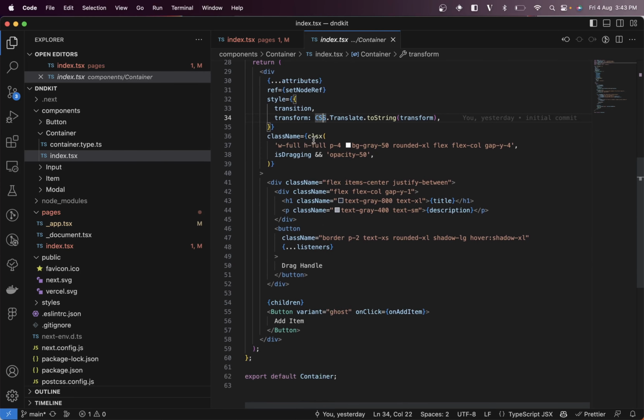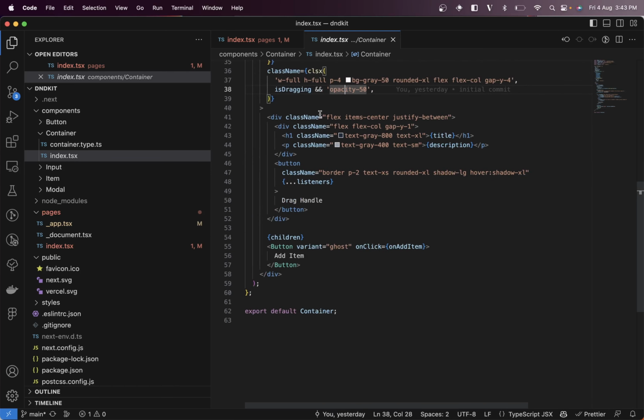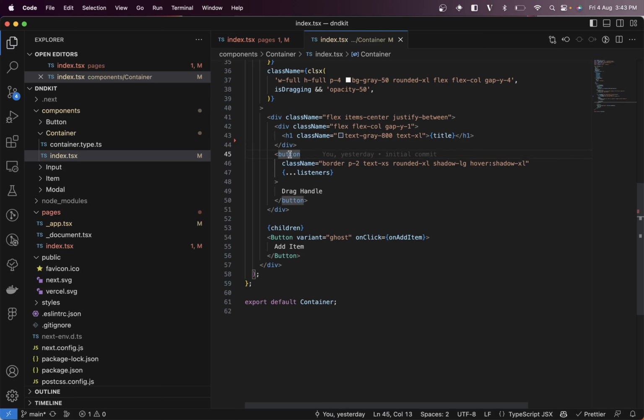And then I am using clsx for handling my class names. So we have a width full, height full, padding, and the background gray. And when we are dragging, we are just making it opacity 50. And then we have this title description. We can also add description to it. Basically, I was just showing up title, so I'm not sure we need this. Let's remove it here. And then we have a button, drag handle.